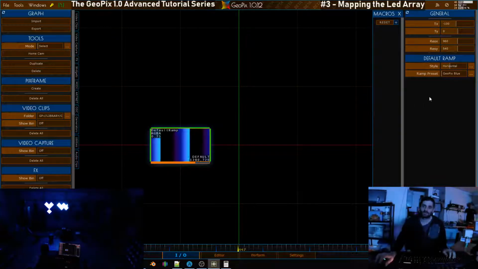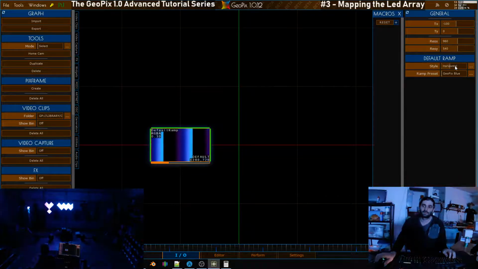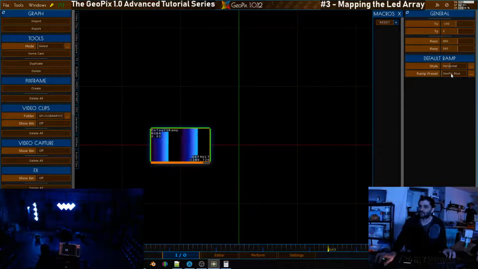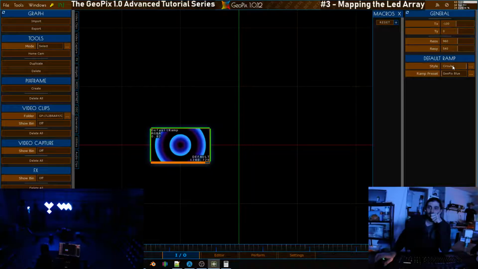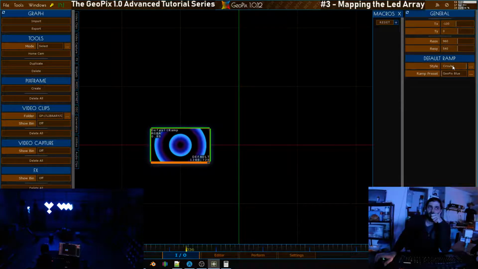Let's change our mapping and let's go vertical for a moment. And so it looks like we have some things that are a little bit strange. Let's go ahead and change our mapping to circular. Okay, this is a little more helpful.